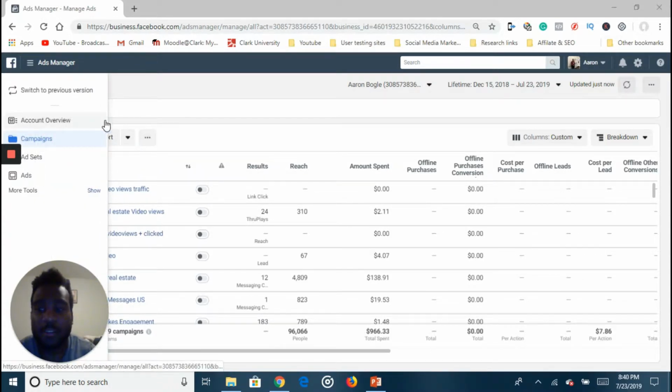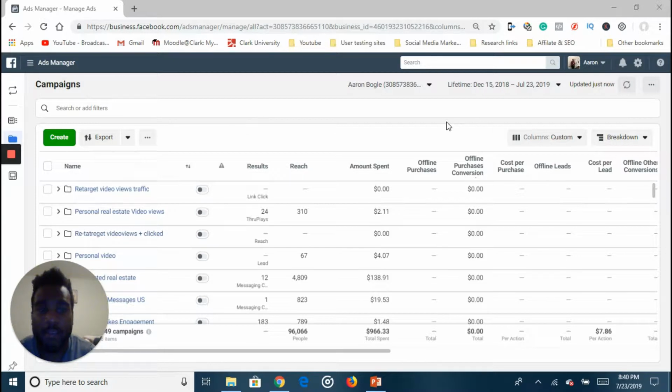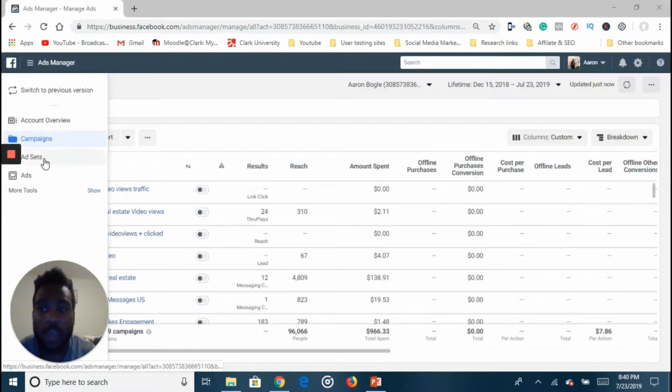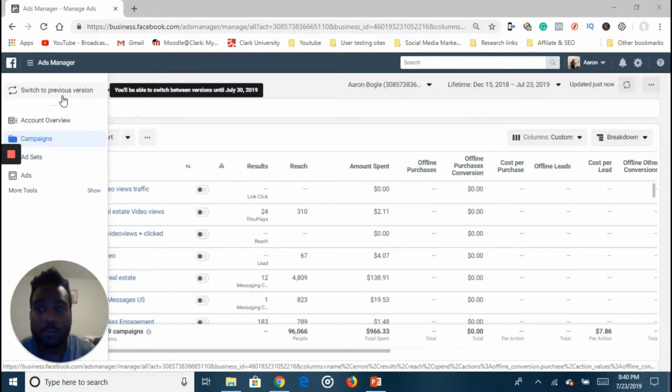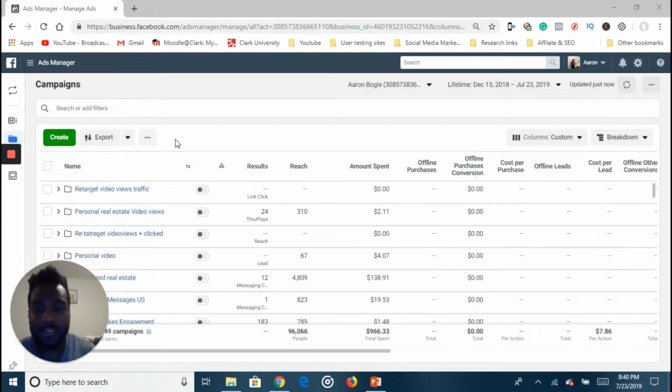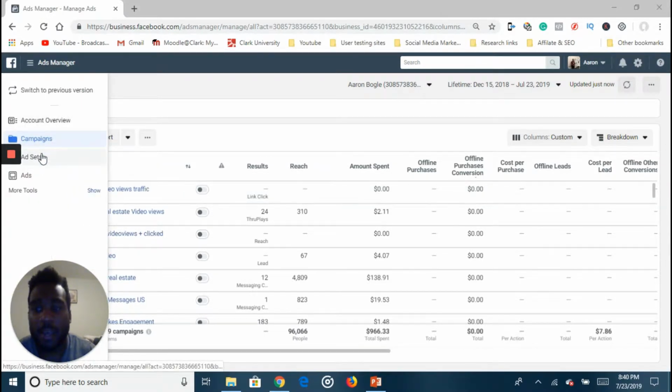So pretty much instead of the campaign, ad set and ad level being up here, it's now onto the side here. And if you really want to switch back to the old way, you can switch back to the previous version if you really just like the old way. But it's only temporary. As you can see, you'll only be able to do it until July 30th. So 7 days after this video is being made, you can switch it. So probably by the time a lot of you are seeing this video, you won't be able to see it. So overall, you have the campaigns, ad set, and ads level.